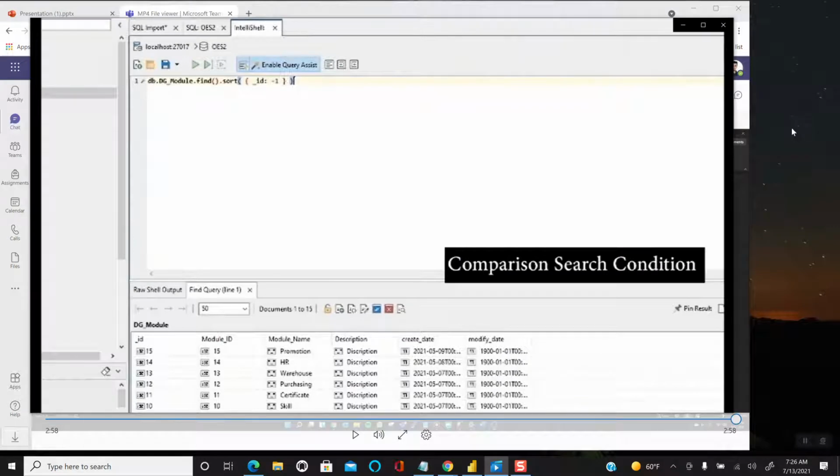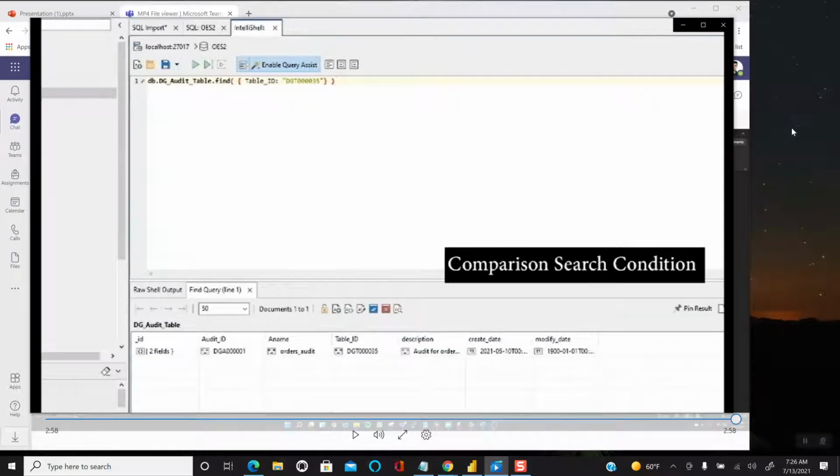The first query we have is comparison search condition, and the use case is that comparison operators are used in conditions that compare an expression with others. And here is the query, and here it shows the table result. For example, here the table ID and the description and the created date.